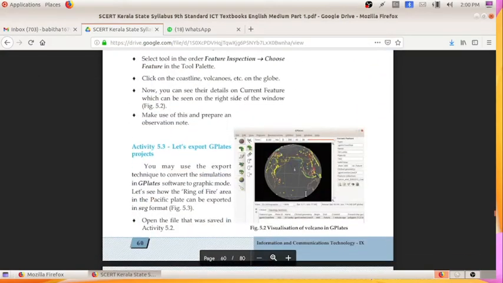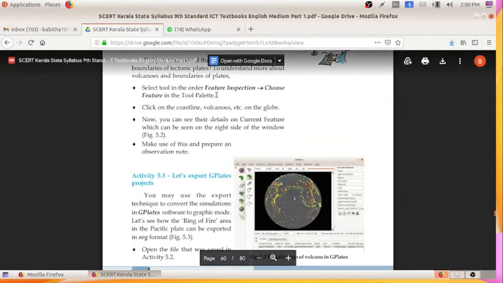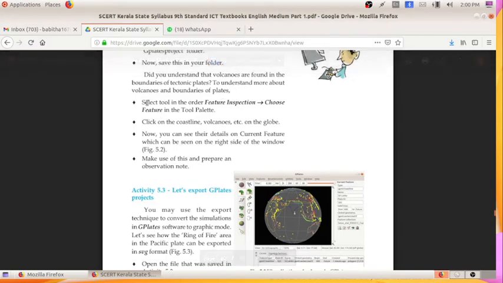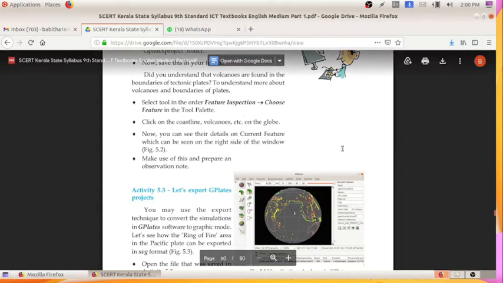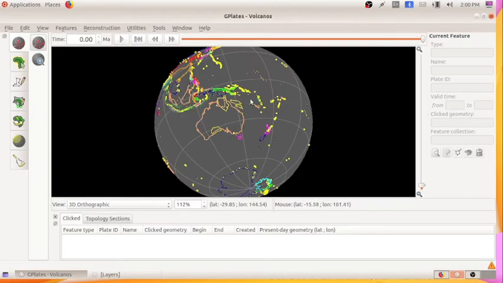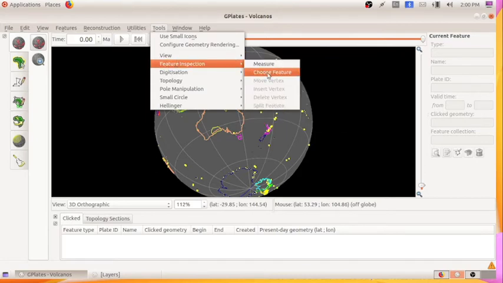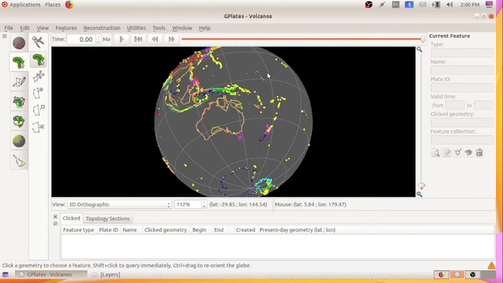here. Did you understand? The volcanoes are found in boundaries of tectonic plates. To understand more about volcanoes and boundaries, select a tool in the order feature inspection, choose feature in the tool palette. Okay, so from the tool palette here, this is the tool palette. From that we have to select feature inspection and choose feature.